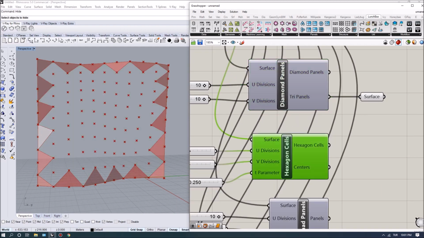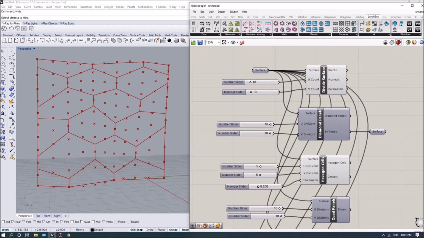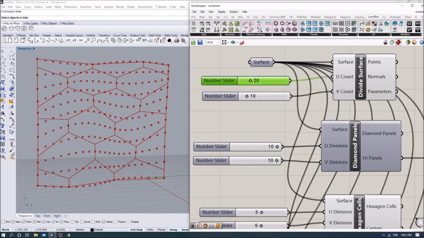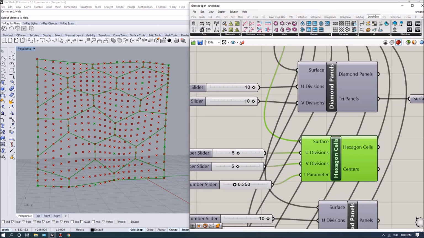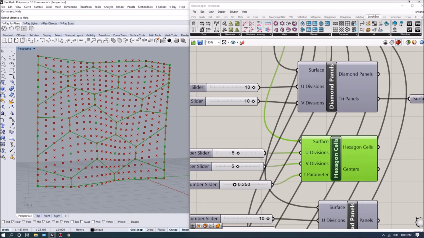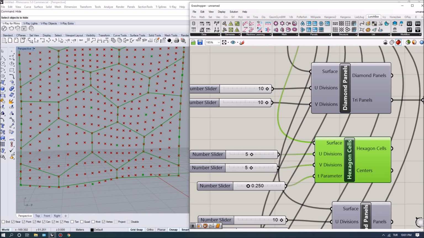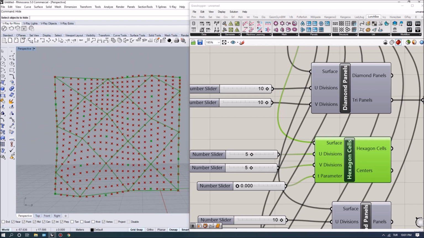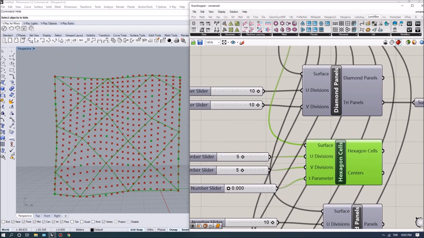Now, let's look at the hexagon cells. And this one is kind of interesting because if I have, let's say, a high resolution 20 by 20 grid, you will see that the hexagon cells do not correspond to the grid. Now, in my case, it looks like it does, but this value, the T parameter, is actually added to kind of distort the diamond panel. So the hexagon cells are actually a modification of the diamond panels.